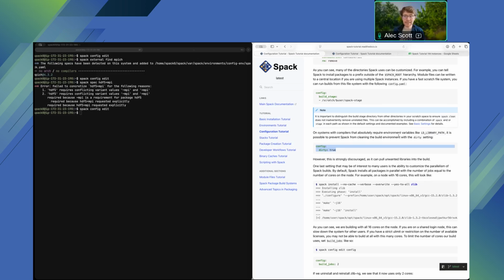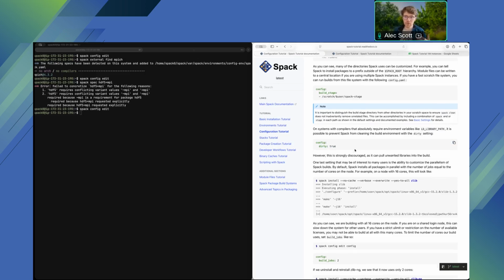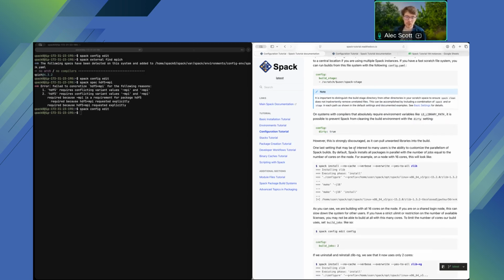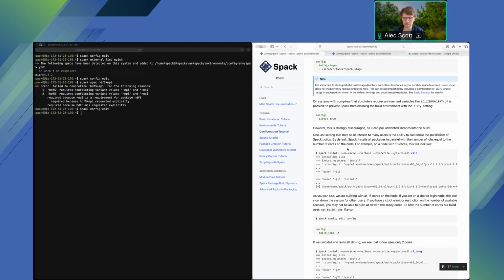If you happen to need those external environment variables at some point, you can enable them with this dirty flag, where we won't sanitize your build environment before we run the builds. If you're really hitting a bunch of build errors, you can do that. But again, probably reach out on Slack and we can try to help you avoid this.